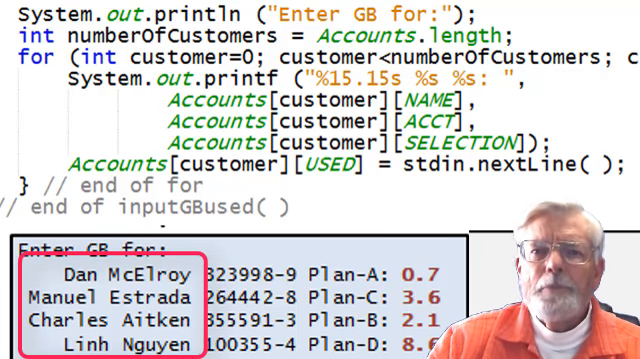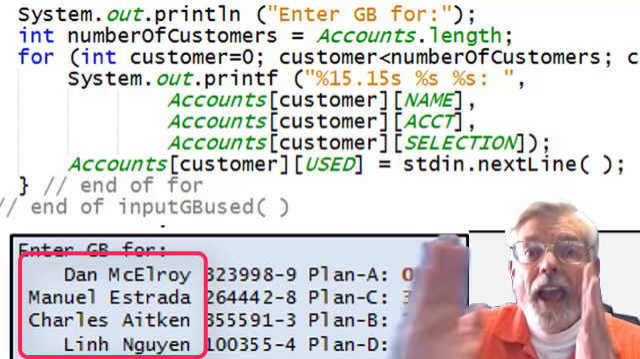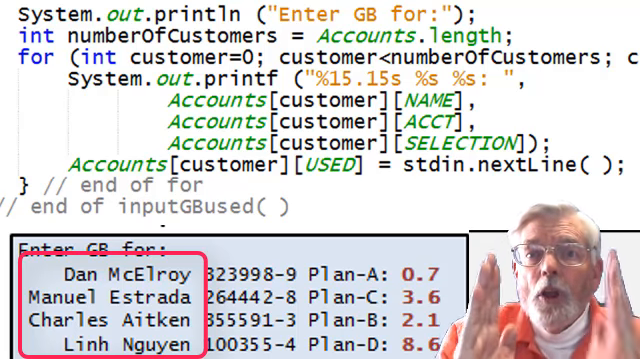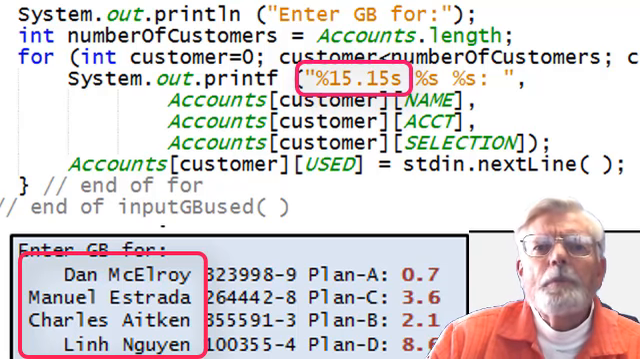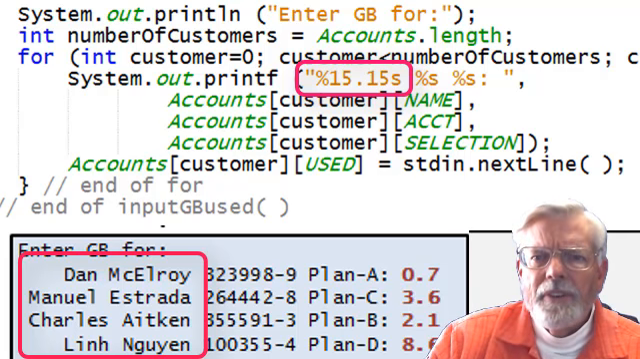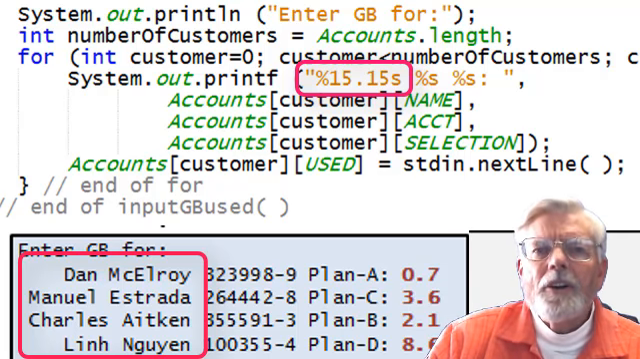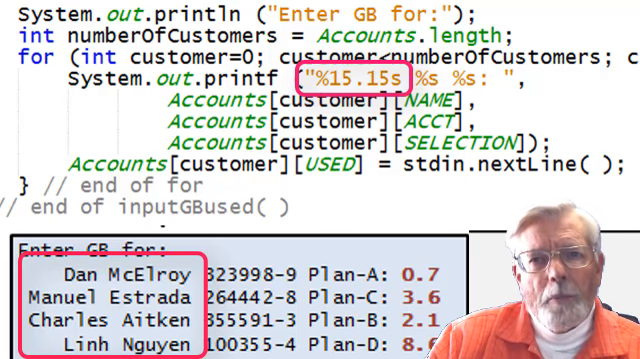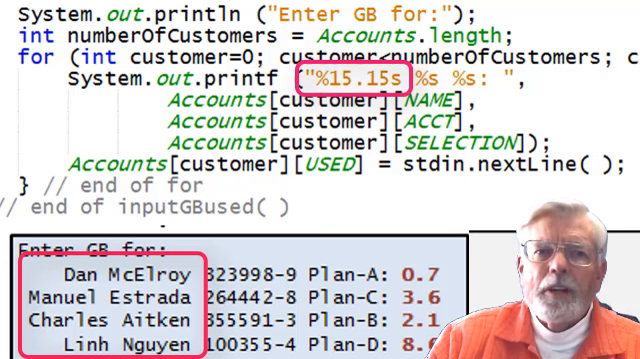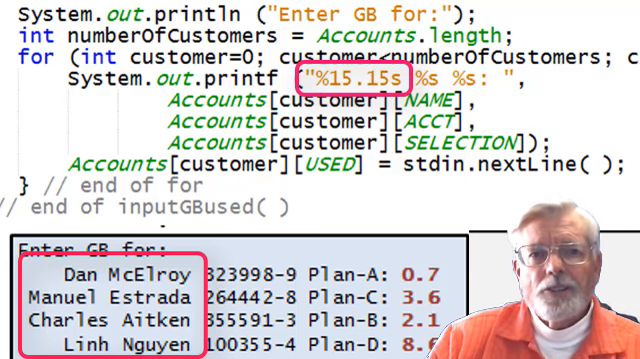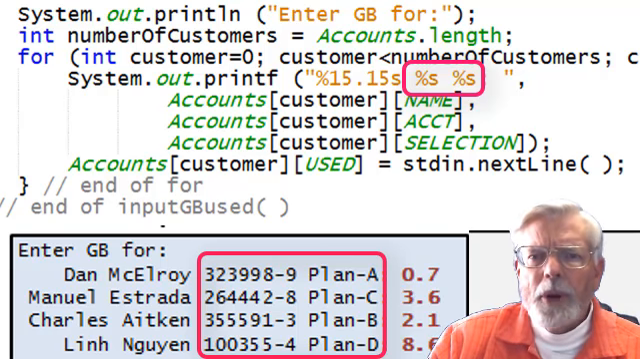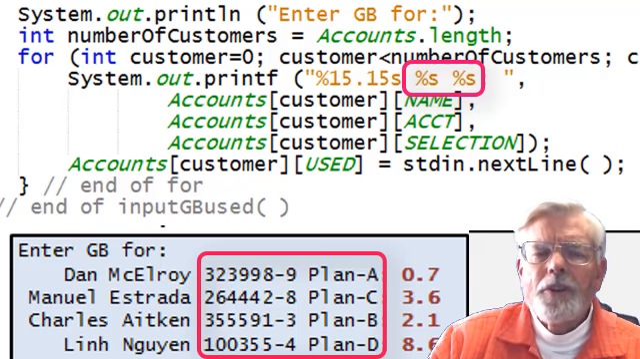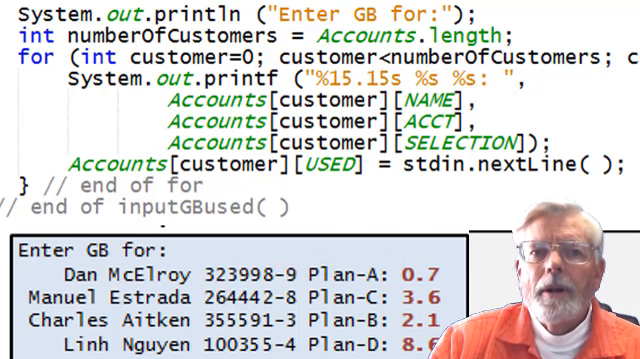Since the customer names can be different lengths, and it would be nice to have all of the text line up, the part of the printf format string for name is %15.15s, which gives a 15-character right-justified area on the screen for the name. Use a minus sign in %-15.15s to make the field left justified. Only %s is needed in the printf format string for the account number and plan selection, since the length of the strings for these two fields are the same for all customers.